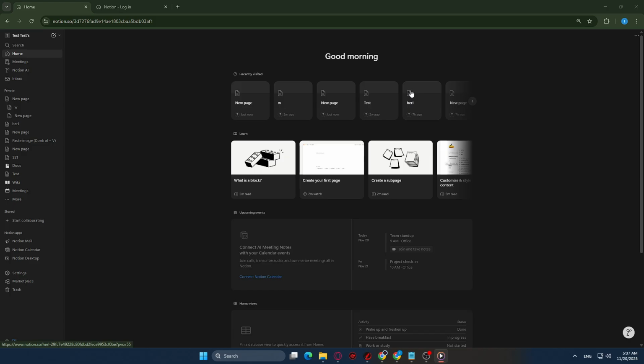This approach works the same on any Notion page, including docs, databases, boards, and timelines. Text, images, and embedded content will scale together so the layout remains consistent and easy to navigate. If you're using a trackpad instead of a mouse, hold Control and use your two-finger scroll gesture to do the exact same thing. And that's it.